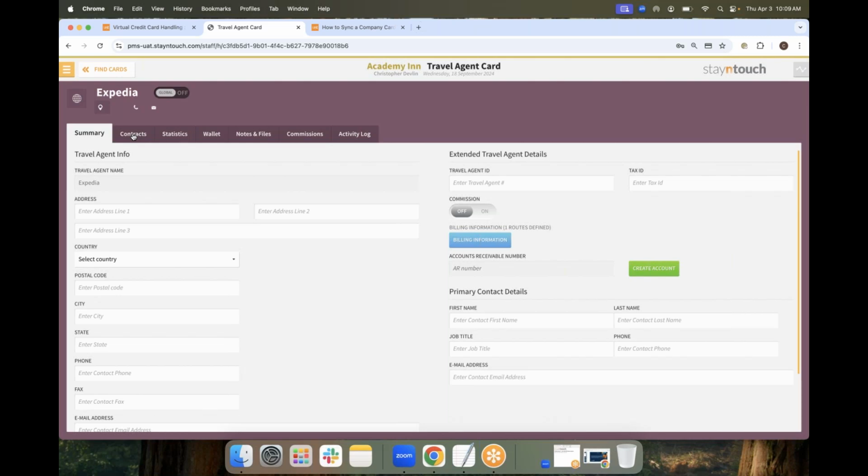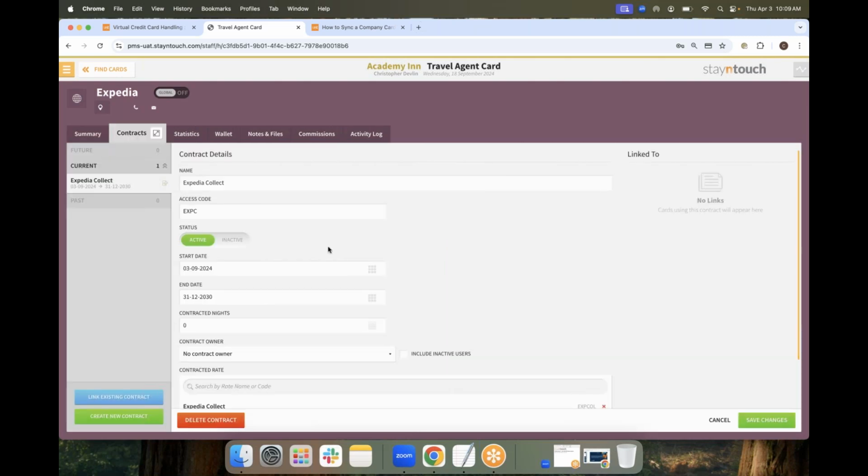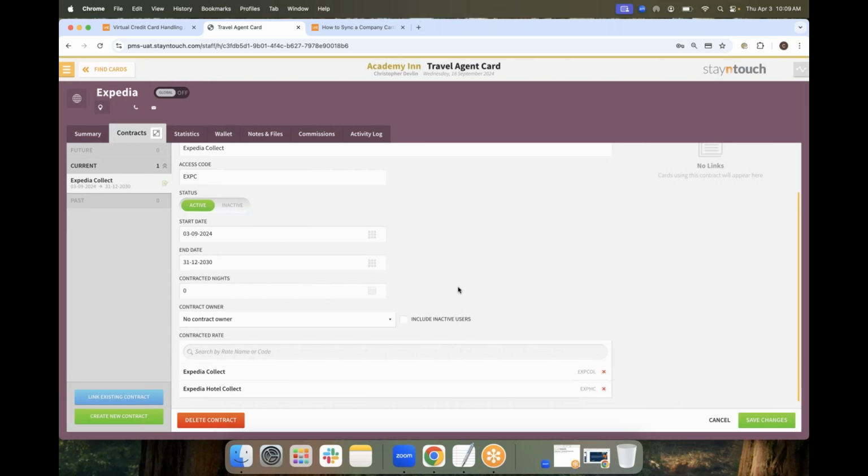They should be coming through your CRS. But this is just really to mirror what the setup would be like there, in that we have the contract for this entity Expedia, and there are two rate codes that live under this particular travel agent: Expedia Collect and Expedia Hotel Collect. Pretty standard setup for many of our hotels.